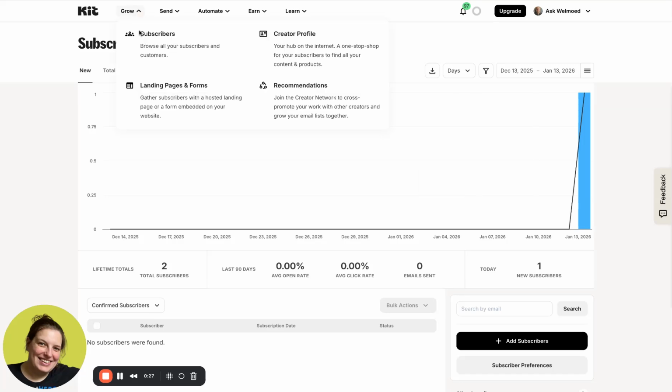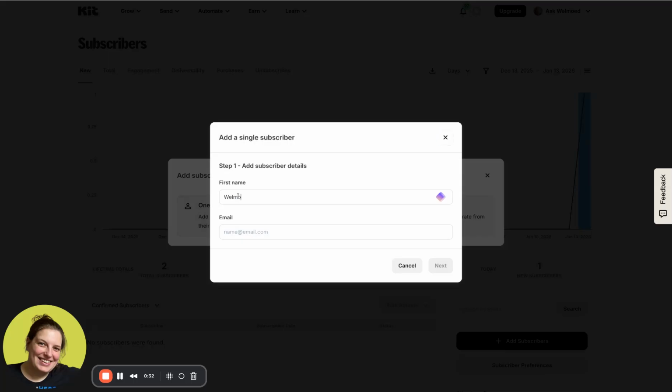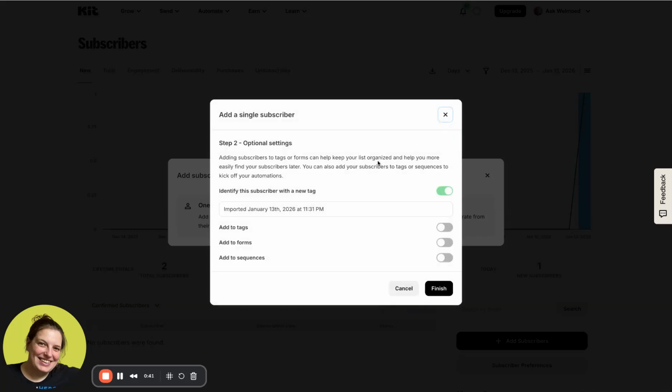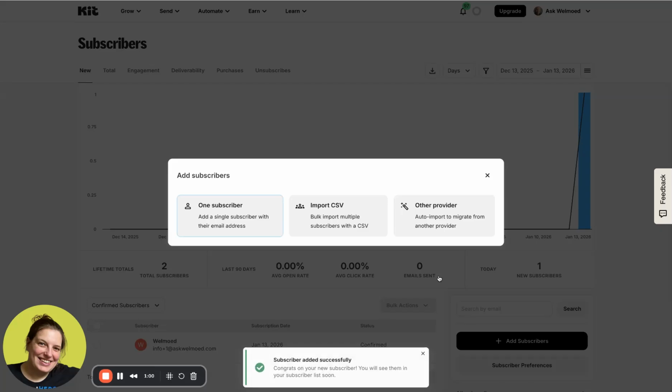So generally, when you go to grow and then subscribers, you would click add subscriber here and just add one subscriber like this. And you can indeed only submit their first name and their email address. So there's no way to include last name or any other information. Here you can add a tag. I recommend turning this one off, or you'll end up with a whole bunch of these date and timestamps that are not very useful. And if you want to include any other tags, you can simply toggle this one on and select tags from here. But for now, I don't need that, so I'm simply clicking finish.